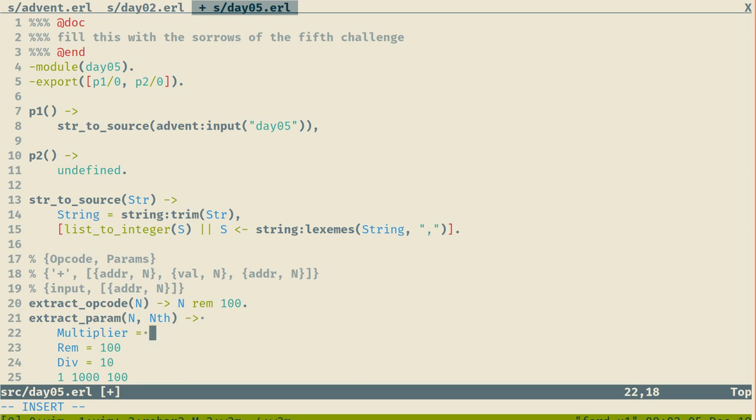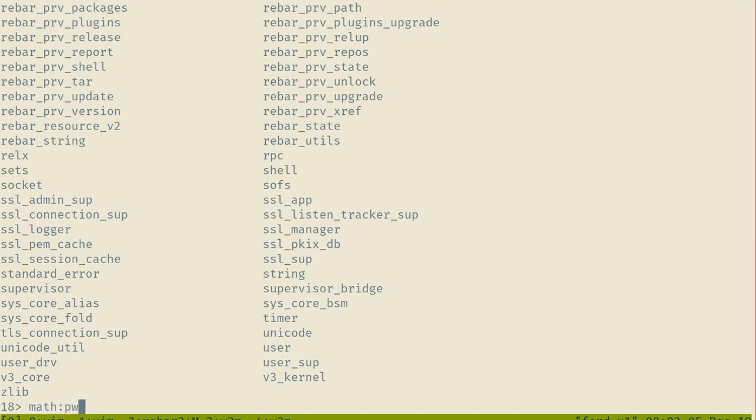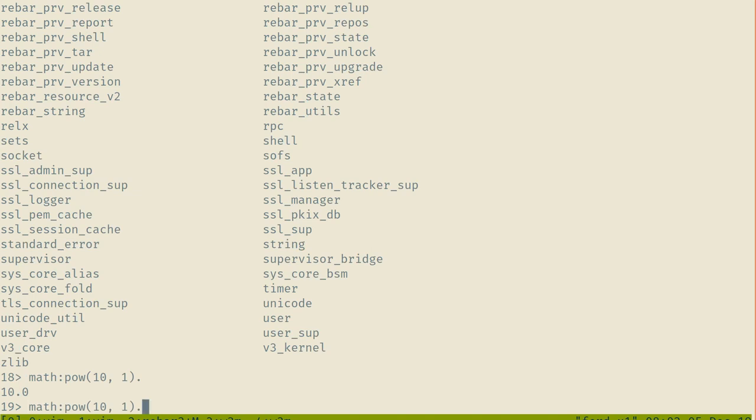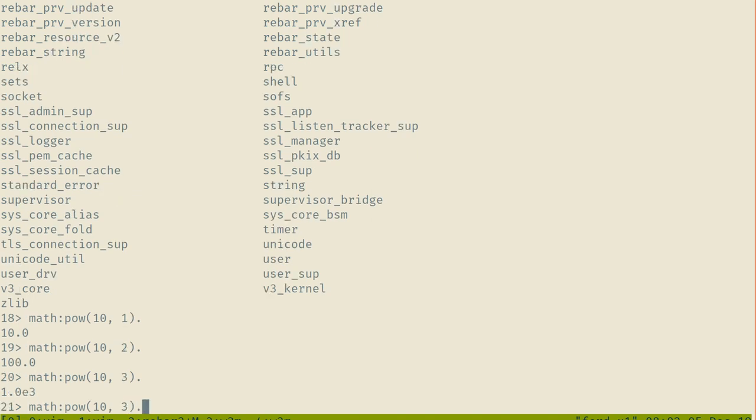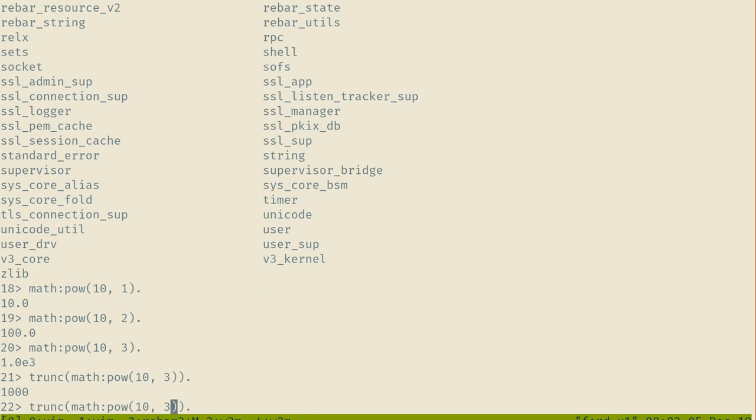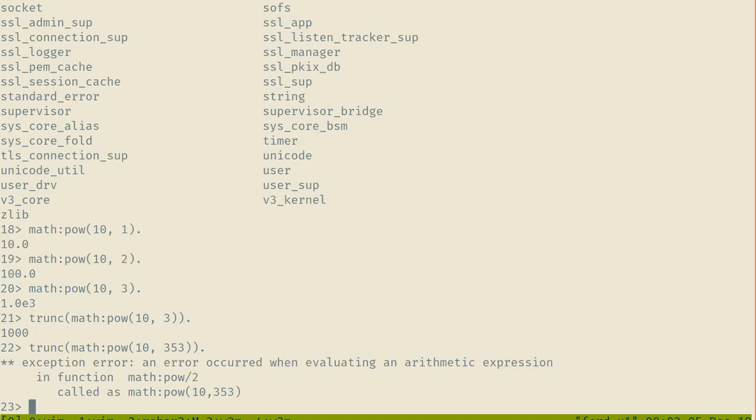So the multiplier, you know, power, oh yeah, that's probably that. That should be a power of 10 to the power of 1, to the power of 2, to the power of 3, and that's exactly what I'm going to want. But it's a floating point number, so I'll just need to truncate it. And I'm going to assume that if I need too many of them, it's going to explode because the power is too high, but I don't expect to have 350 parameters.